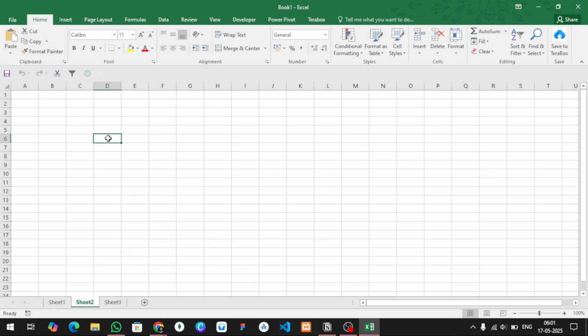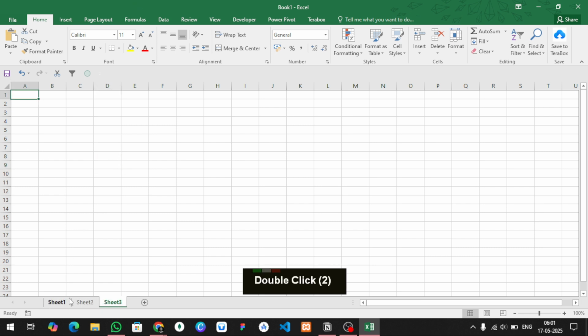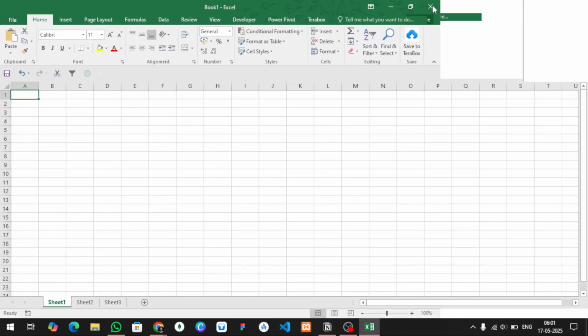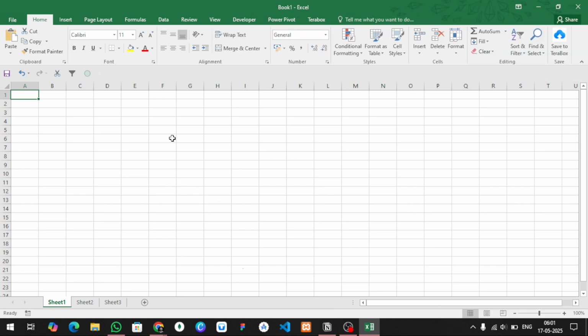No, workbook. A worksheet is different. The sheet is called your worksheet. I have three worksheets, one, two, three, but the workbook is a collection of your spreadsheets or worksheets. Like I have three worksheets now, and I have only one workbook because I opened only one book. So this is our workbook and our worksheet.